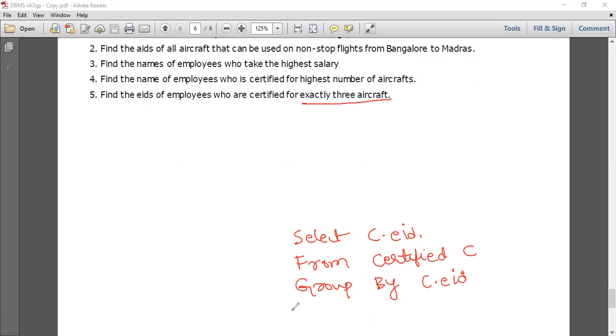If we want to apply any condition on the entire group, then we have to use the having clause. So having count of star, which will give the number of rows in this particular group. That count of star should be equal to 3. So that we can mention over here. So this will return all the EIDs in the group where the number of row entries is 3.